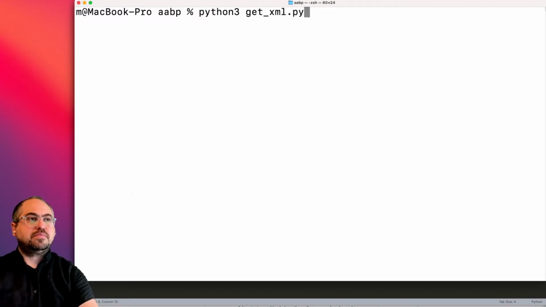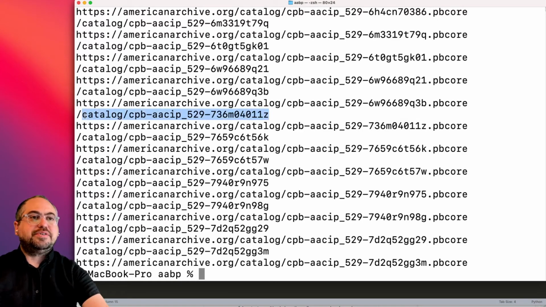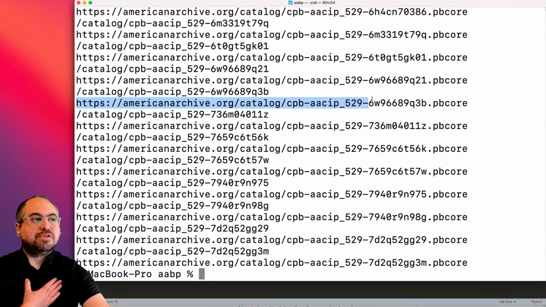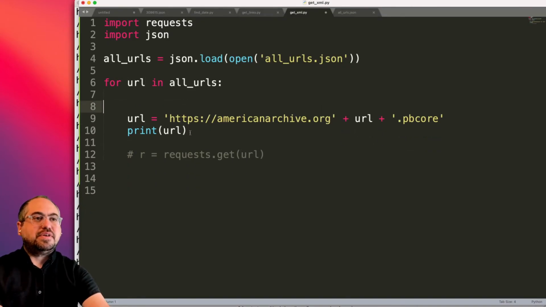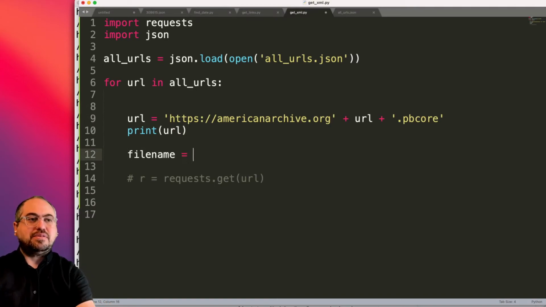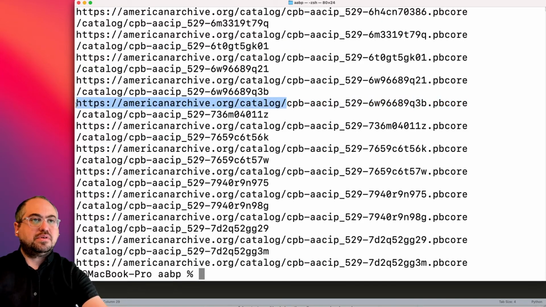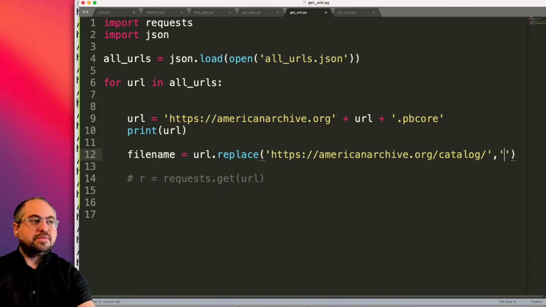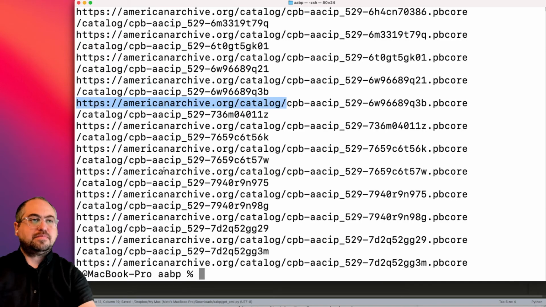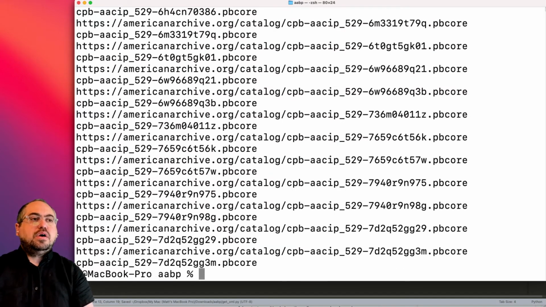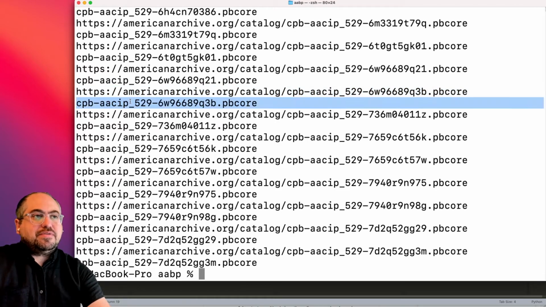All right. So here's the data we have coming in, and then we have the full URL. So actually what we could do is if we just chop off this first piece, then we'd have the file name, right? So let's do that. So we'll say the file name is going to be equal to the URL, but we're going to replace this first piece with nothing. And then let's print out the file name. Right, so now we just have the URL and we have the file name.